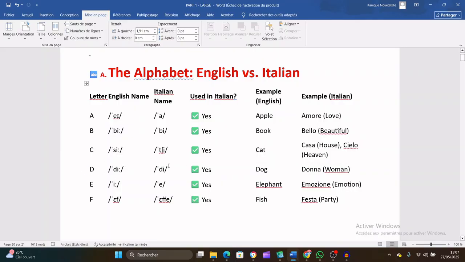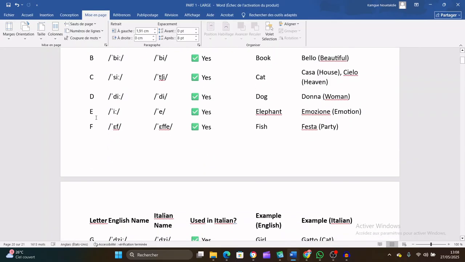D in English. In Italian, it is what? It is still D. You have D like in dog. Same also in Italian, you still have D like in the word donna. Drag your tongue, you have double N. Donna. That is woman in English.